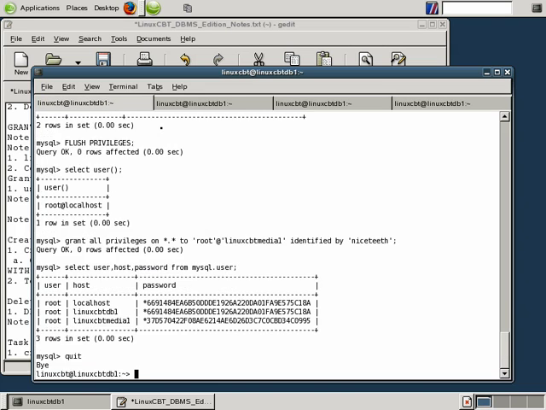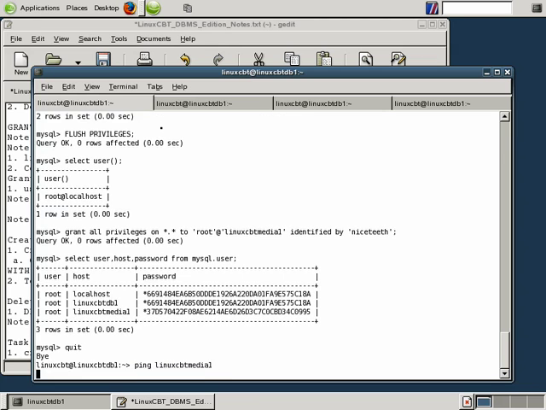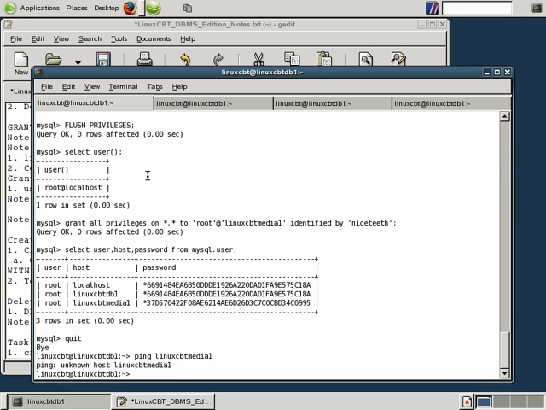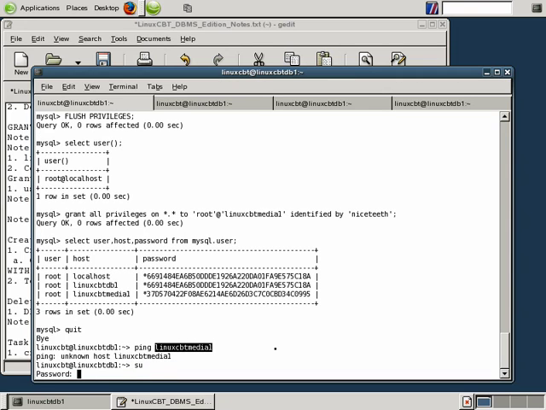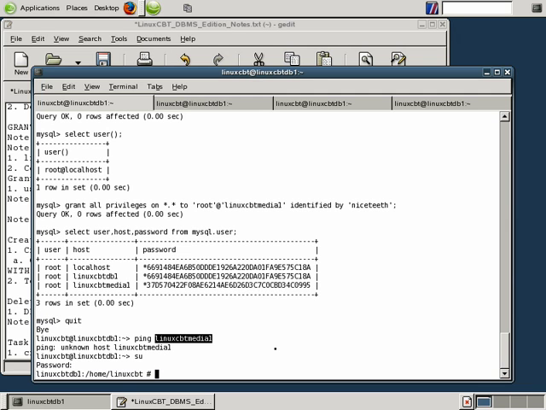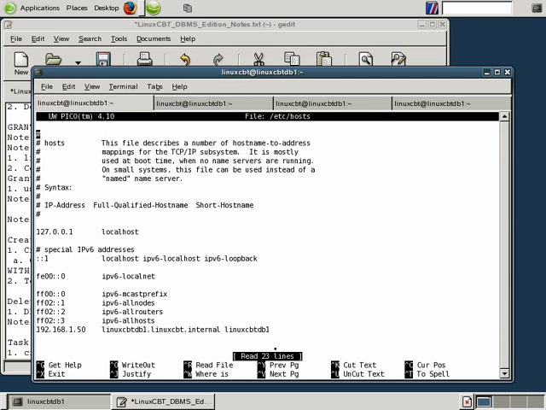Let's quit to a shell, and we will attempt to ping linuxcbtmedia1. Let's see what happens when we do. Notice the remote system has no clue who linuxcbtmedia1 is, and why could that be? Well, if we su into the system and take a brief look using Pico, since Nano isn't installed, at /etc/hosts, we'll see that there isn't an entry in the hosts file.